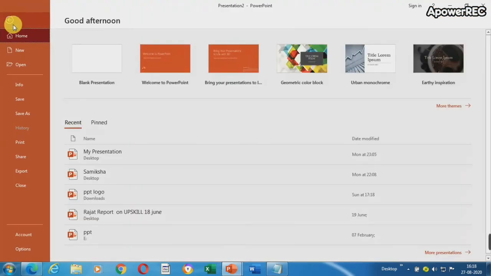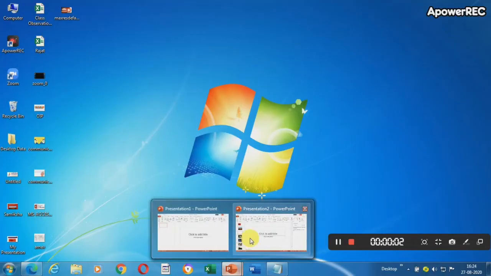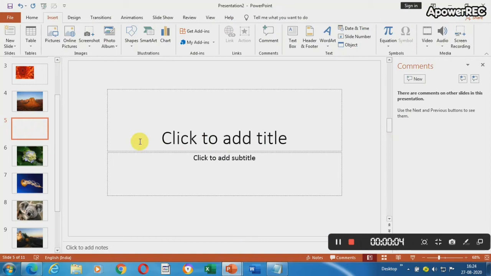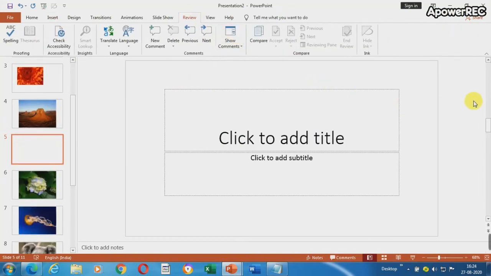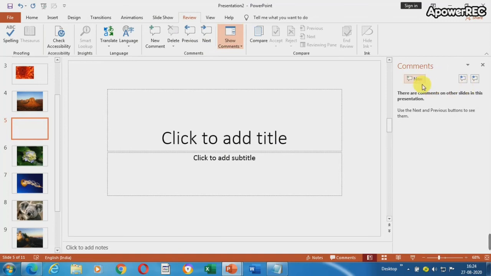Go to the file tab. So dear children, we can continue with our comments option. So what is a comment? Comments are a great way to provide feedback to others about their presentation. So go to the review tab, show comments option. When you click on new comment, you can see here you can write some comment about your presentation. So this is a good way to provide feedback to others about their presentation.